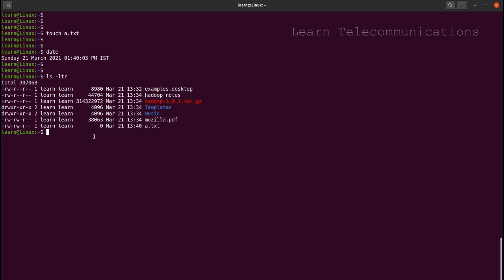Coming back, the next command is pwd, the present working directory. My current working directory is home learn. And if I want to change the directory, I use the command cd, change directory. For example, I'll go to music and change my directory. Now if I do pwd again, I'll get the new directory, and I can do an ls command here. Basically there are no files here, that's why I get no output. I do ls -ltr, and there are no files here.